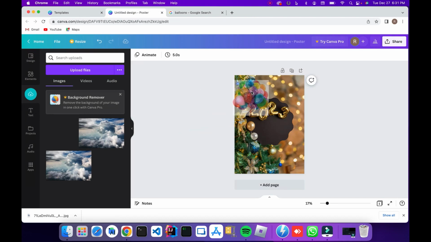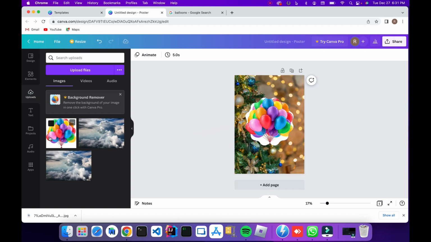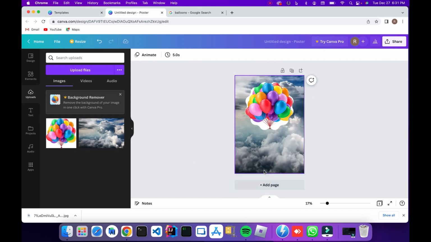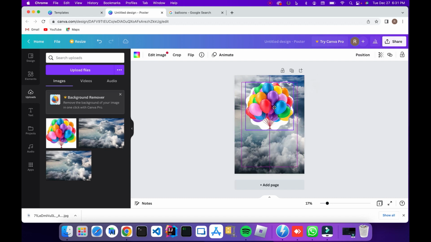Now I can take the balloon and put it even inside here or outside, wherever I want. See, how cool is that? Now if I want to put any text, for example, I'll put it here. I will change this background like this. See, I put it like this.